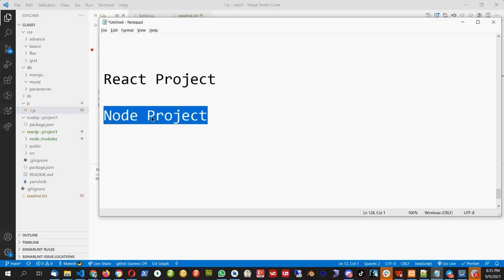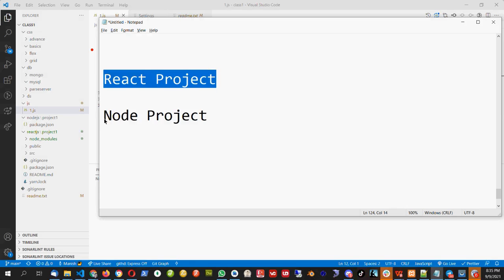Though you will not write any code in it because this is the initialization of the project, but this is the start. So that when we create another project, you should know how to create the React project and how to create the node project. So that's what we will be doing now. So let's start with the React project.